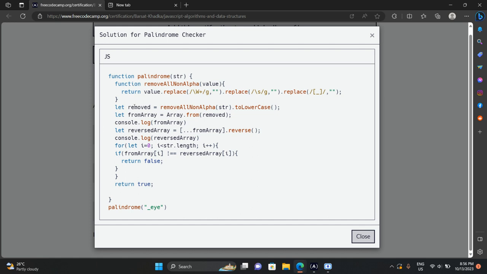Let from array, we have Array.from removed. I make an array out of this because it's easier to compare an array. This is not a required part. It's a check. Let reversed array be equal to Array.from. This is a good practice, creating a copy of the array and reversing it.